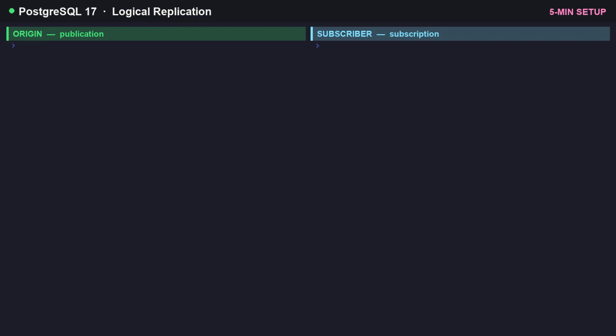PostgreSQL 17 can stream changes between databases in real time. Let's set it up the right way in 5 minutes. Hey! Today we're configuring logical replication in Postgres 17.